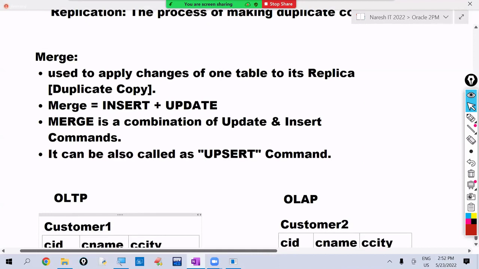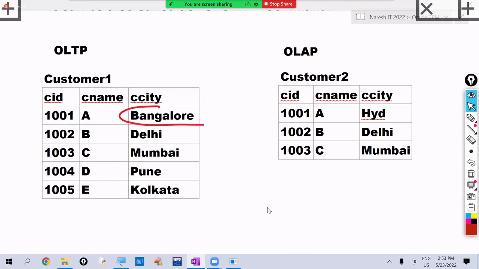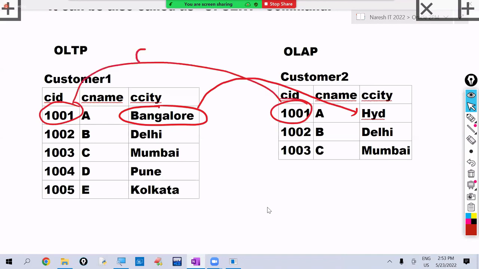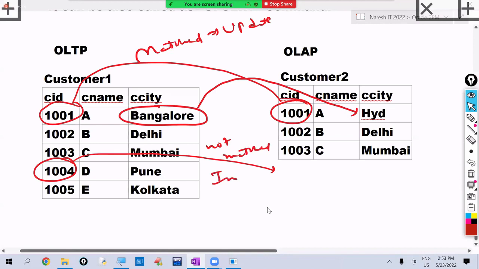So to apply one table's changes to its replica, we can use the merge command like this. Now in this example, we want to apply this update here. 1001 is matching with 1001, so when matched, we want to do update. 1004 is not matching here, so when not matched, we have to do insert. That's it.